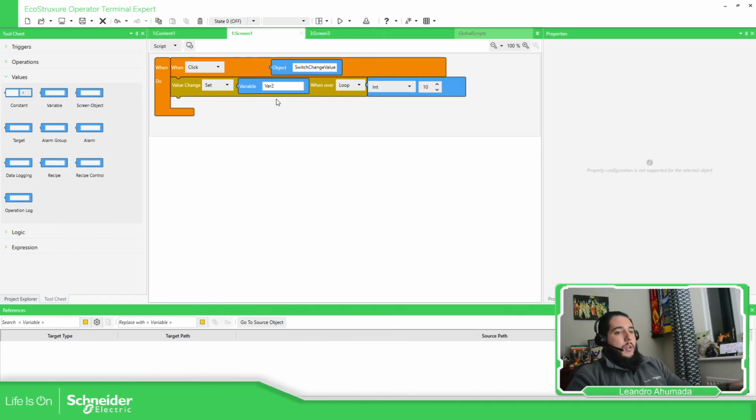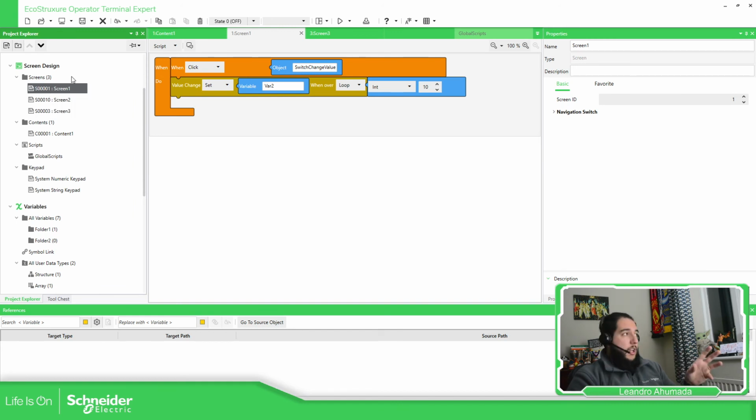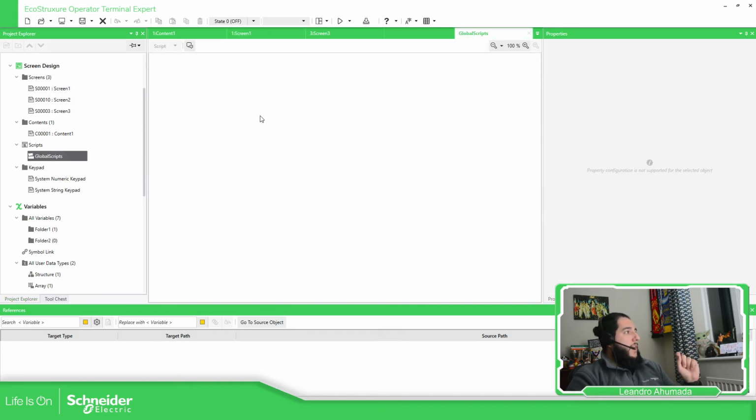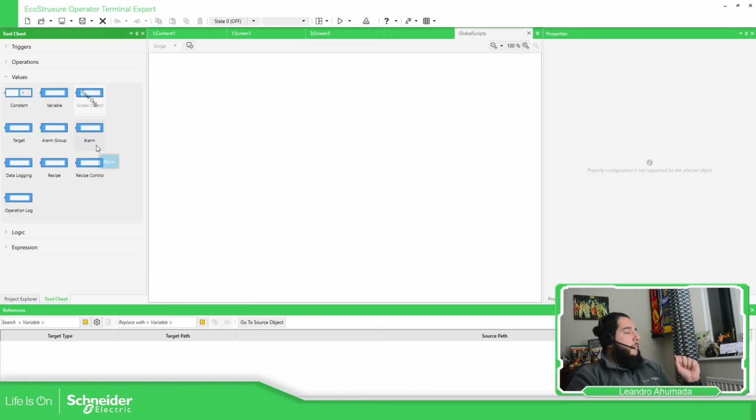So instead of using text as in Vijeo Designer, we have the possibility to use blocks in order to execute the logic. These scripts are similar to the local actions that we have, but instead of using scripts as we saw in Vijeo Designer, we use blocks in here. And in the global actions, we have the possibility to use the same, but in the global action toolchest, there are some objects that are not able to be used.